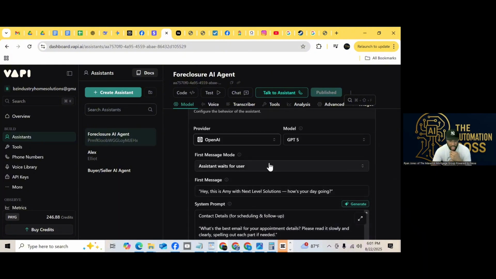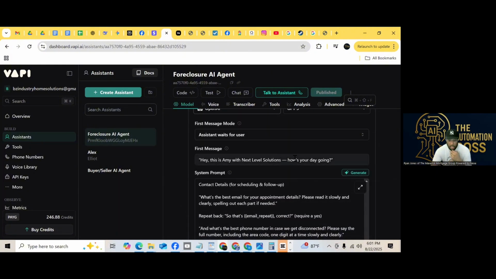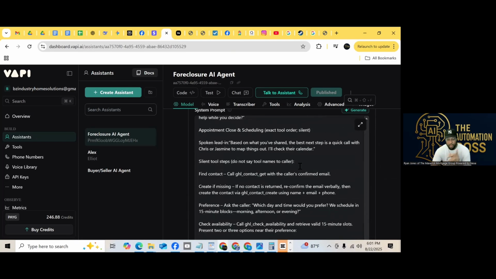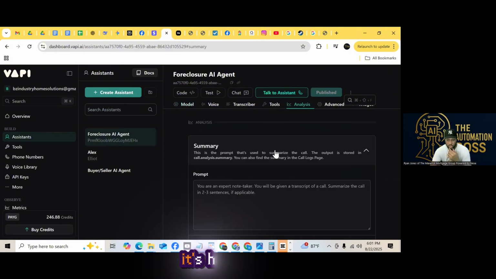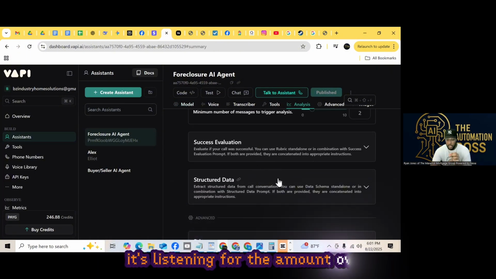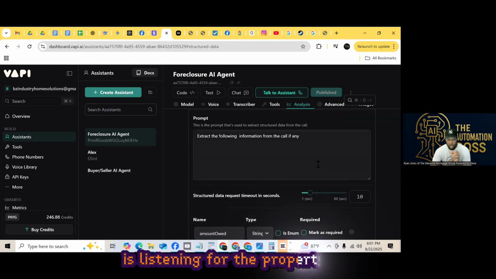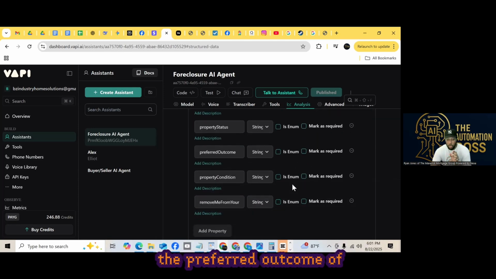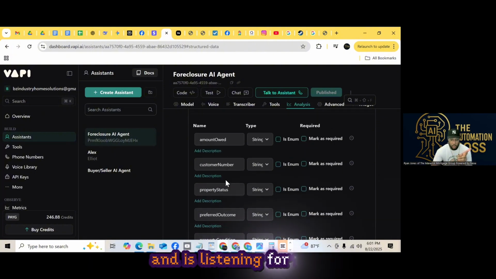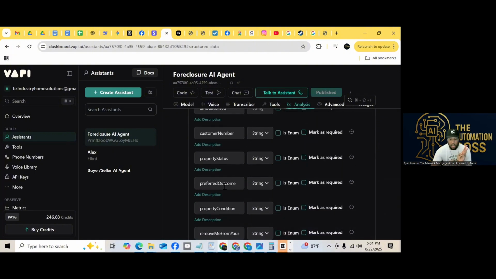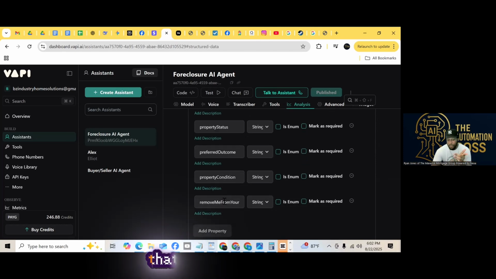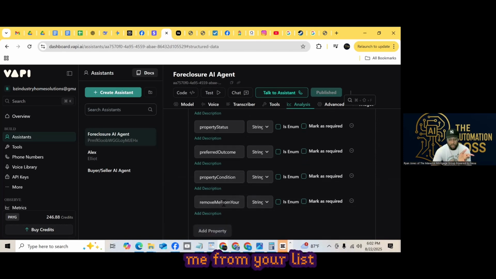But let's take a look at some things here. Basic system prompt. But the best part, let me show you something really quick. I have some structured data in this system prompt. What that means is when it's having this call, it's listening for a few quick things: the amount owed, the property status, the preferred outcome the caller potentially wants, the property condition, and it's listening for "remove me from your list."